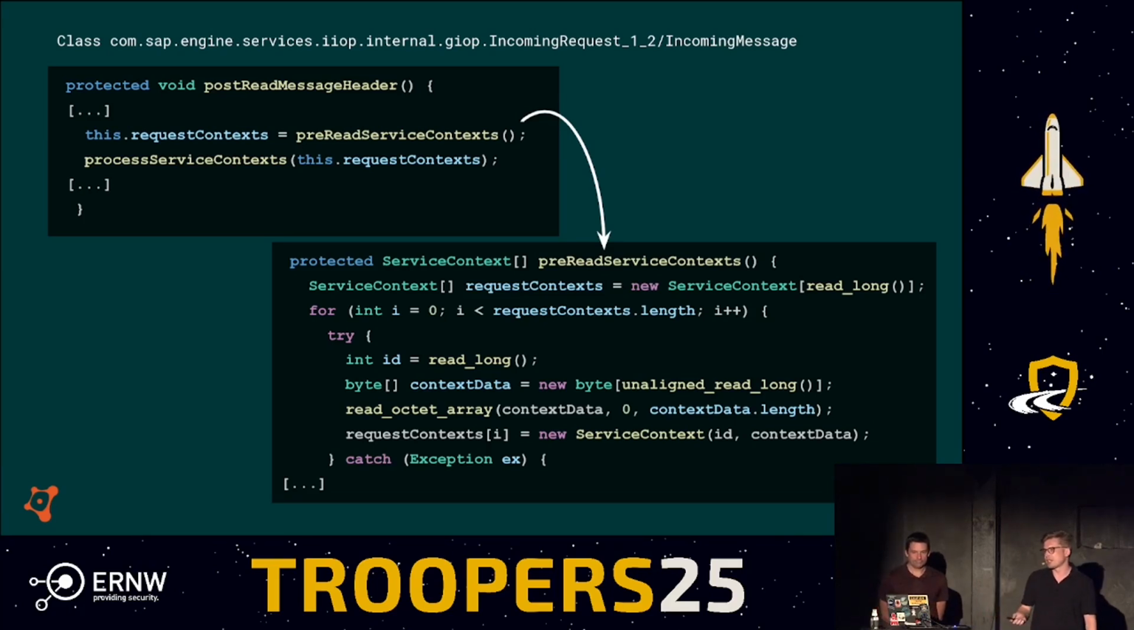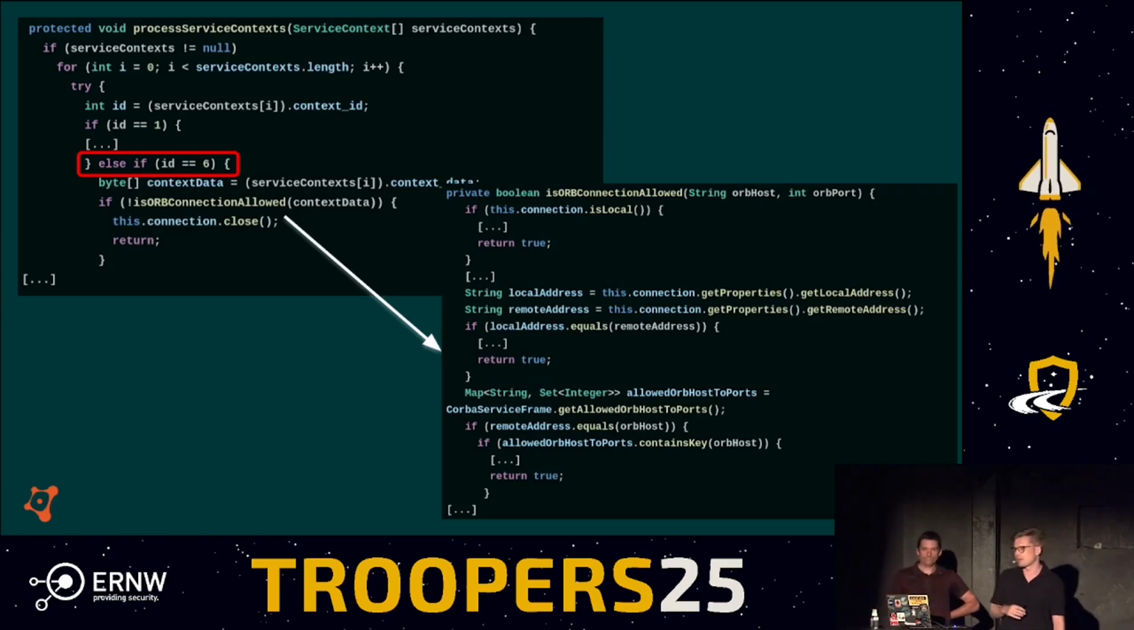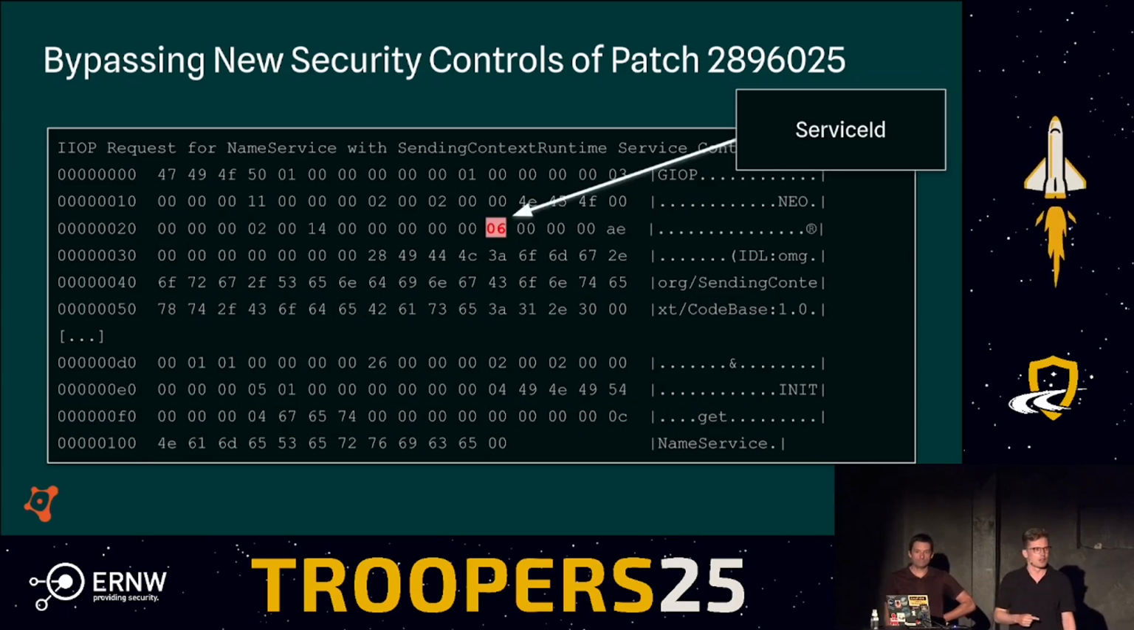We can see here that when we enter the method that actually processes the service context included in the packet, it checks for a specific context with ID number 6. In case that one is available, it enters the method where it actually maintains or enforces these allow list checks. So what can we do here? Our idea was, when we look at our packet, maybe we can find that service context, and that was actually the case. This was something which was implicitly added to the packets by our testing application.